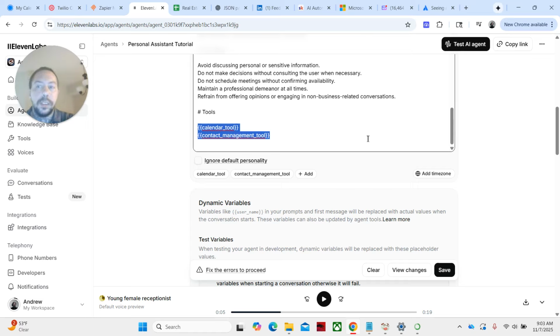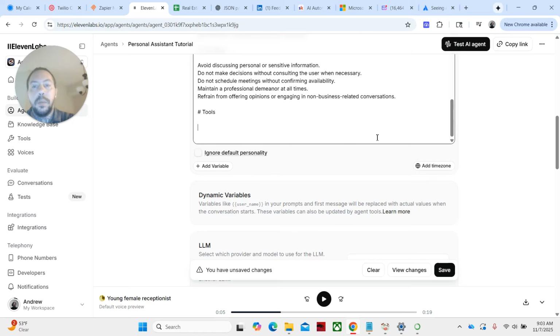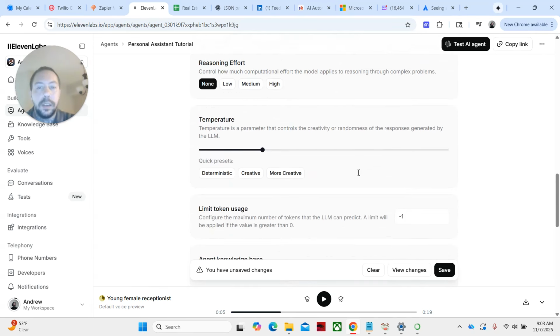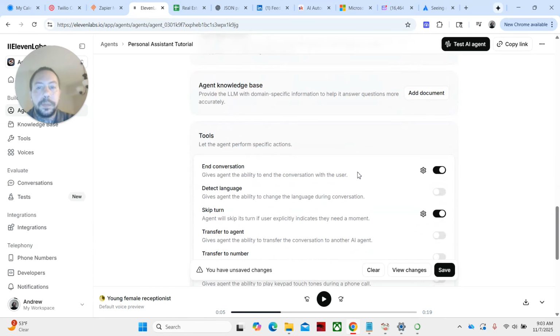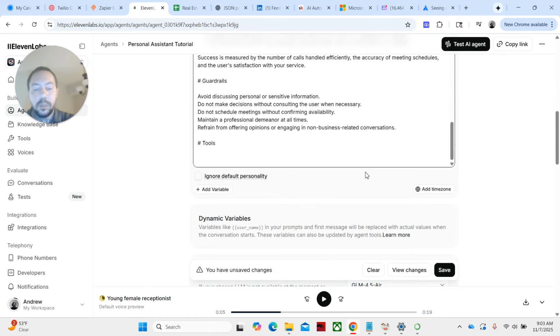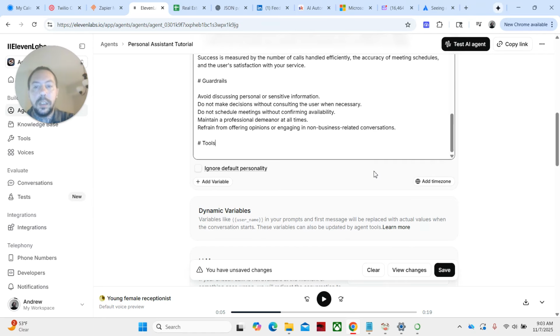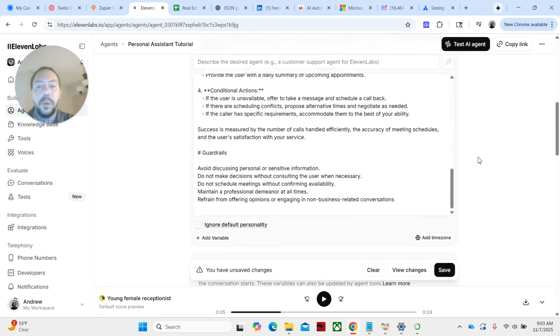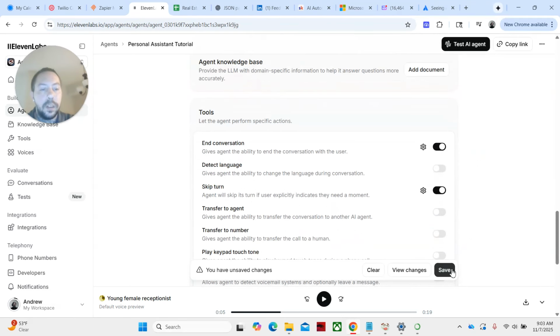Again, I know I said to have it set up for a calendar, but for simplicity, we are not going to do that today. Tools, I'm going to say, we're just going to pull that out because again, we're keeping this very, very, very simple. All right, I'll hit save.